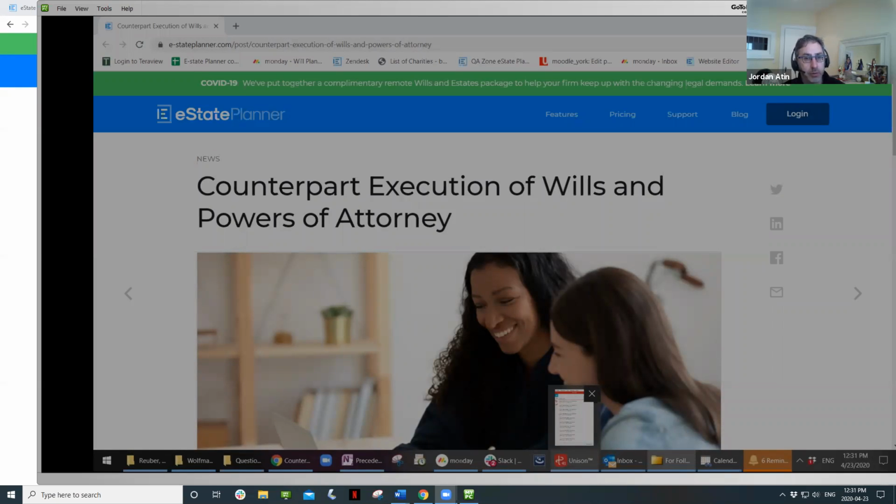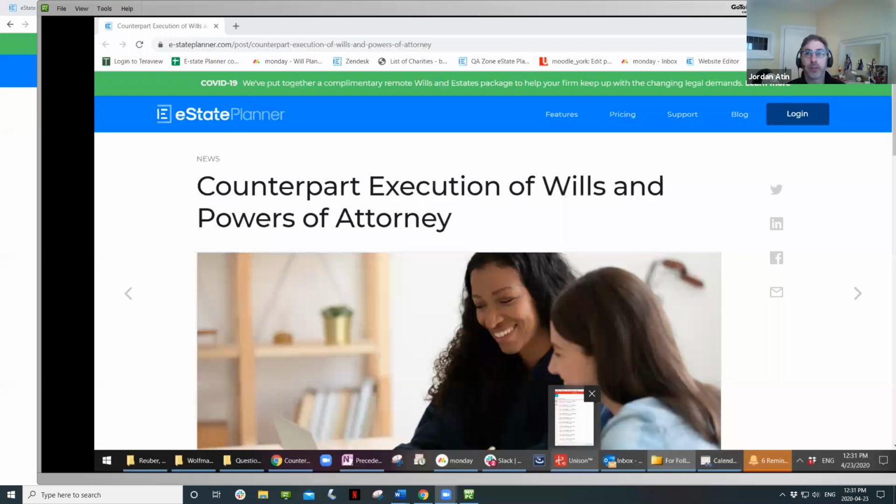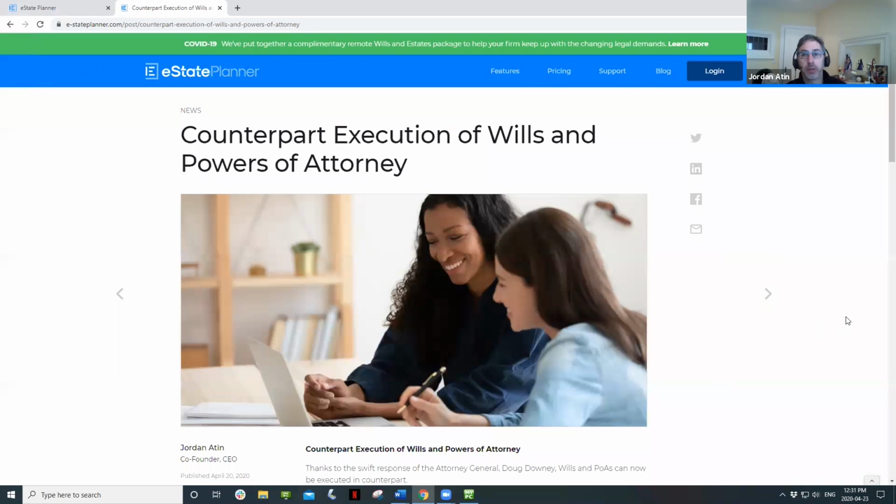Some brand new news. You should be able to see my screen. Actually, this is not the screen I wanted to show. This is the screen I wanted to show. As of last night, you can now execute wills in counterpart.